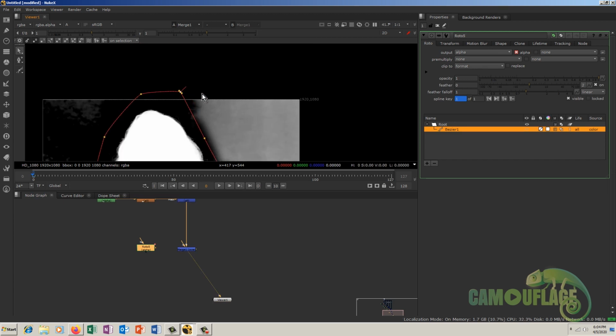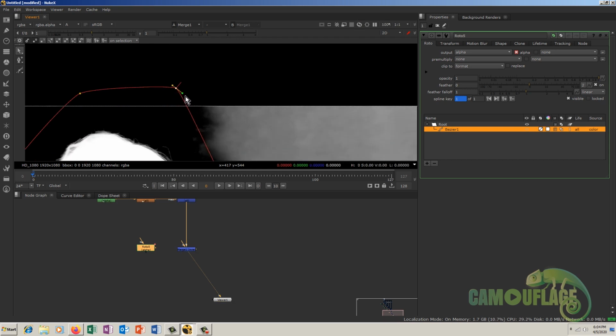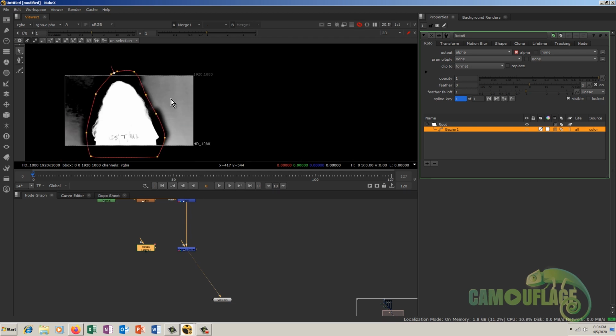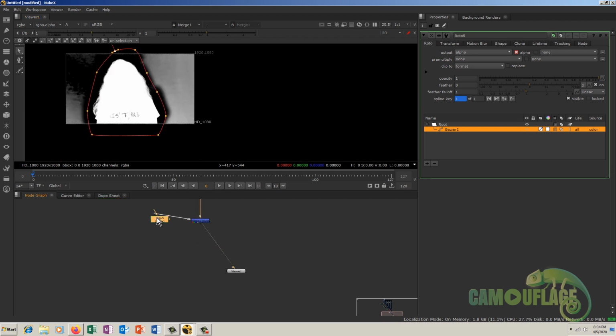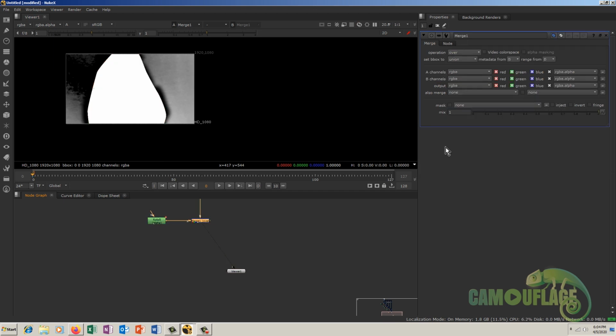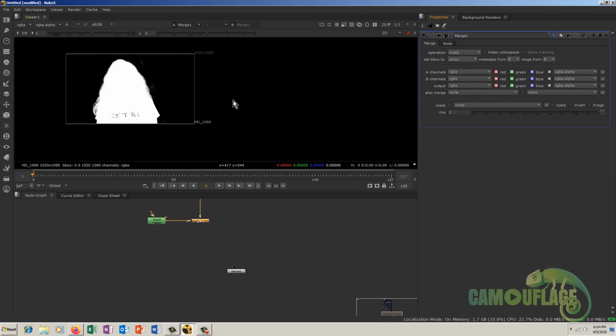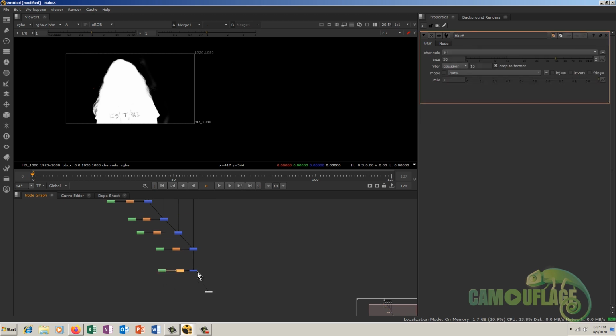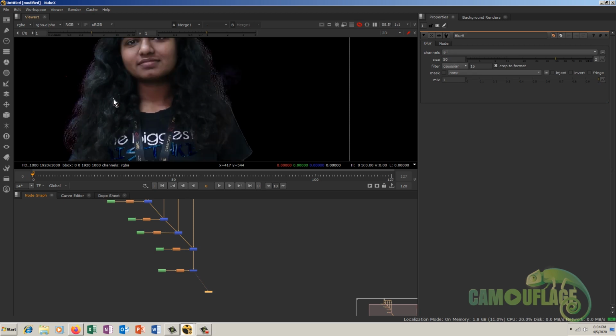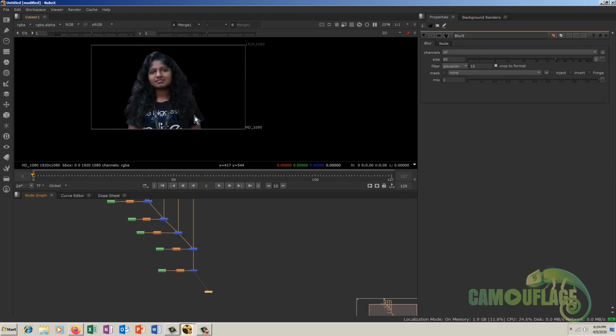Suppose something like this, and I will connect it here, and in the merge node I will change it to mask. Voila, it's done. And I will take another blur node. I'll copy this blur node, Control C, Control V, and I have a blur, and you can see I have removed the green screen successfully.